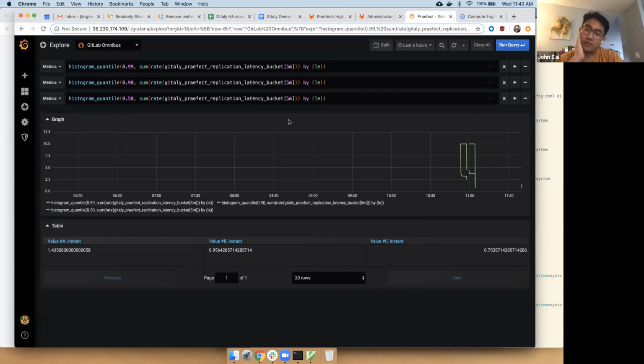All of the latency measurements are in seconds. But James, are you saying the visual on the Grafana dashboard, is it the right units? Yeah, well, that's what I'm wondering. Yeah, we can check that.